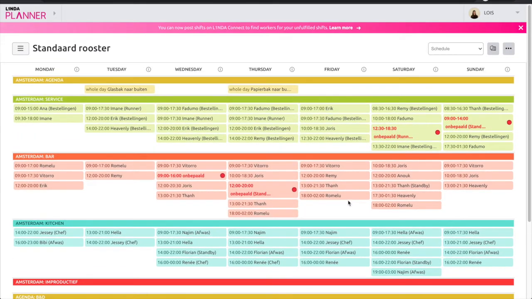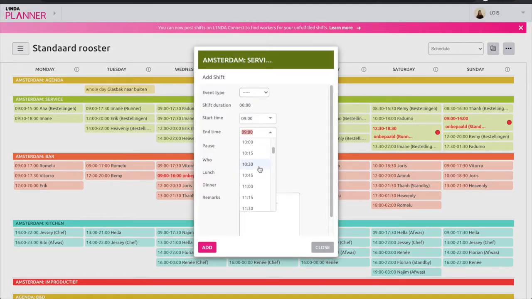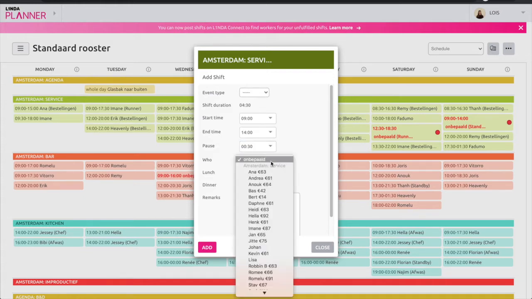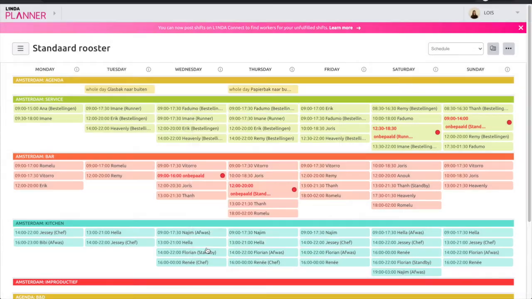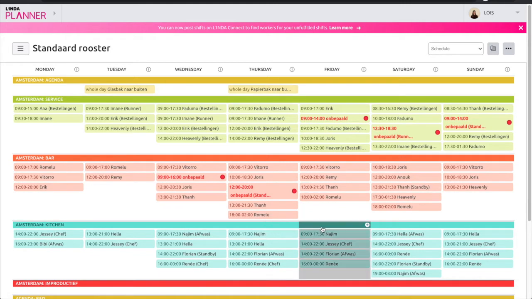In order to add a shift, you can move your mouse over to the correct schedule layer, and by clicking on the plus icon, a balloon will pop up. Here you can add all the shift details. And do not forget to also add the break time. You can either assign the shift or leave it on unfulfilled, in case a different employee works a shift each week.